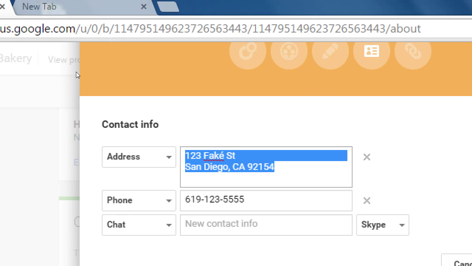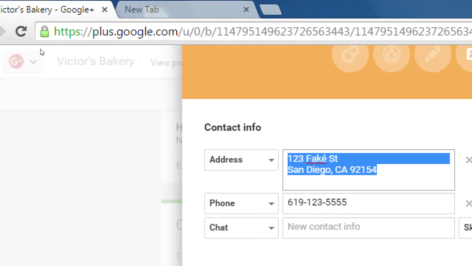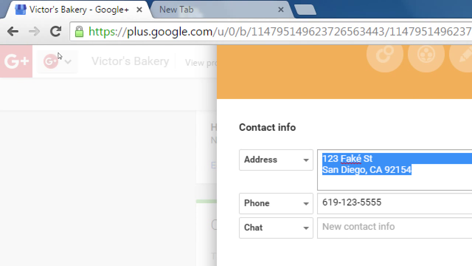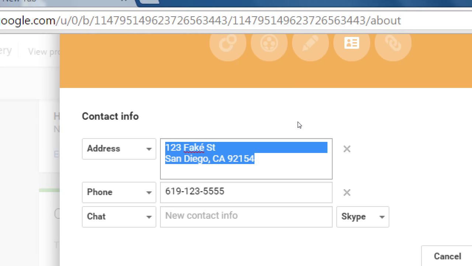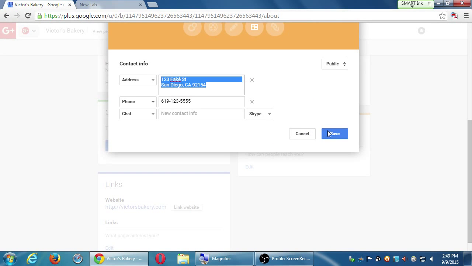Okay. We'll get to that a little later, but on the settings, you're going to see a settings button somewhere. There's going to be a spot there for you to delete your Google Plus page if you don't want it actually. I'm going to save that.